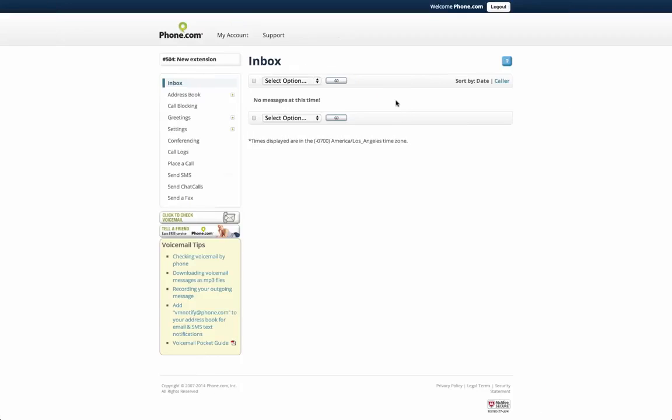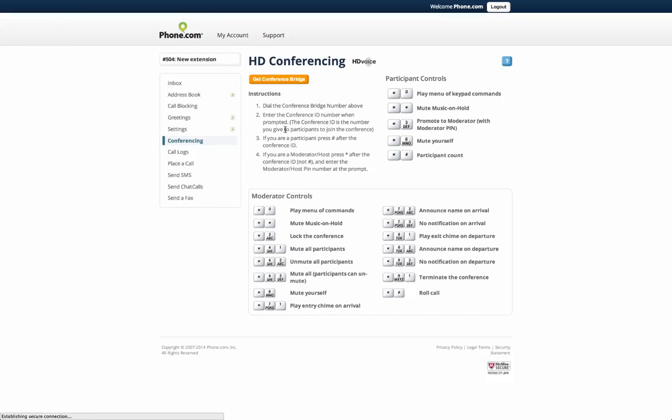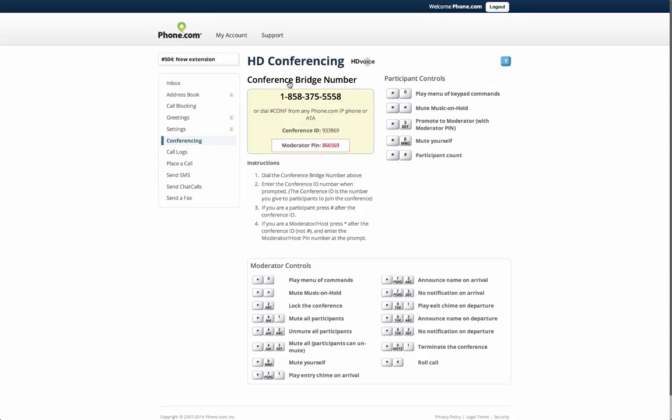And let me show you how to access this information if you want to take advantage of this. Again, on the left-hand side navigation bar, you can select Conferencing and then Get Conference Bridge. And what this will do is it'll generate your conference bridge number. So you'll want to give this out to all of your participants that want to call in. You'll want to give them the conference ID, and then you will want to sign in as the moderator. And you can see there's all these participant controls and then the moderator controls, so you can have some flexibility for how your conference call goes.